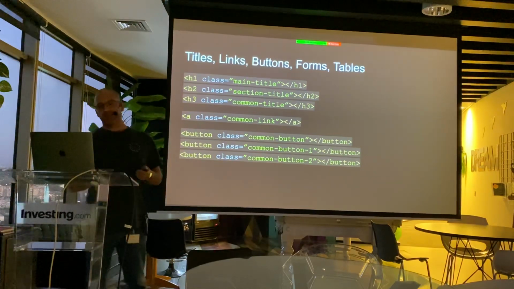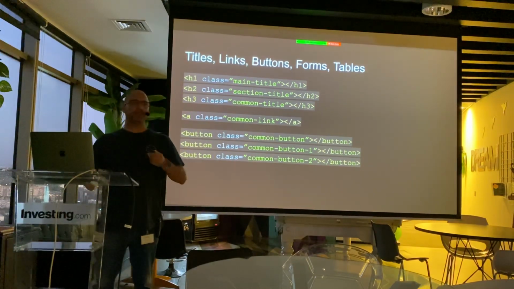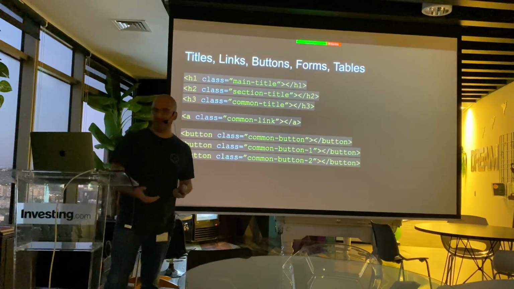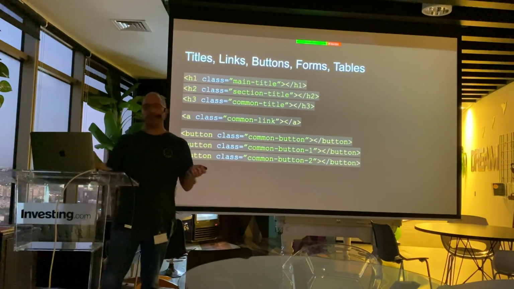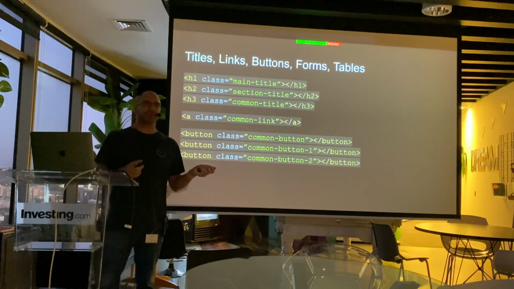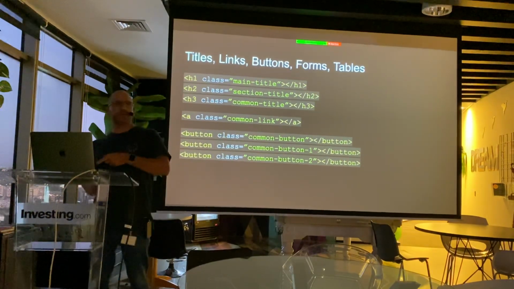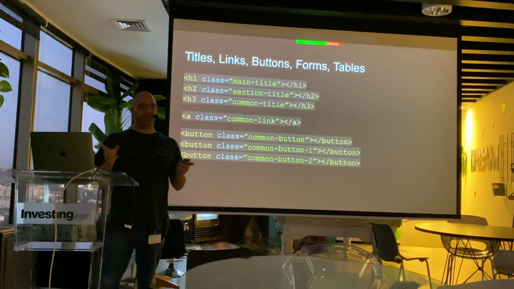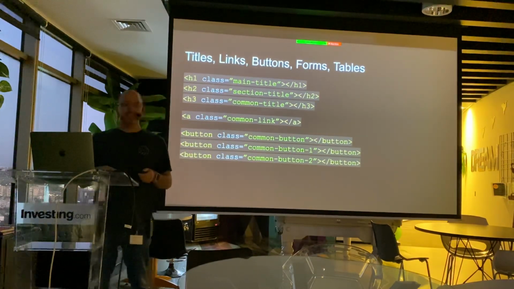And why am I not targeting just the link and the button element itself? Because sometimes the designer will want links to look like buttons, and buttons to look like links. Okay?